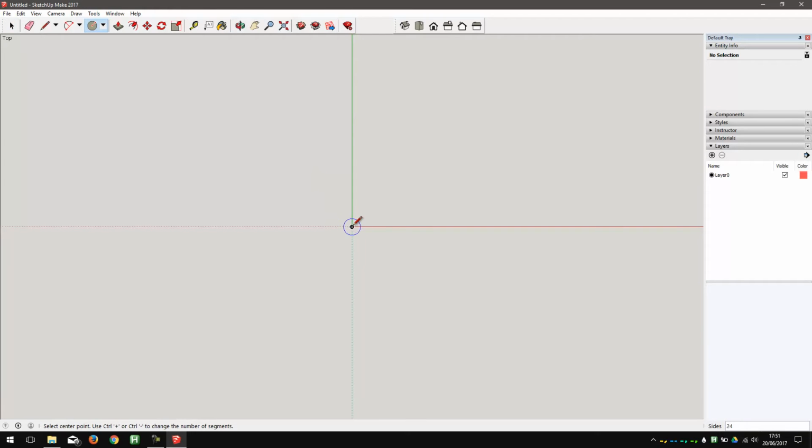I'm going to click the mouse button and let go of the mouse button. Okay, so it's waiting for a second click. Okay, now I could do that, but that's no good. So I'm going to undo that with Control Z.